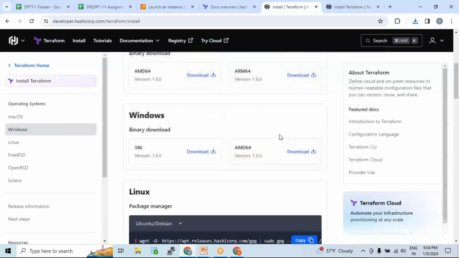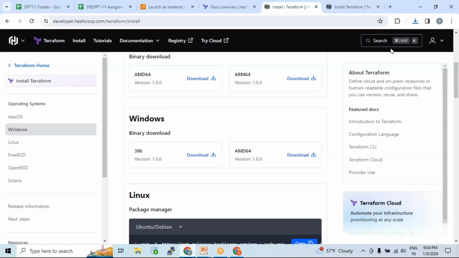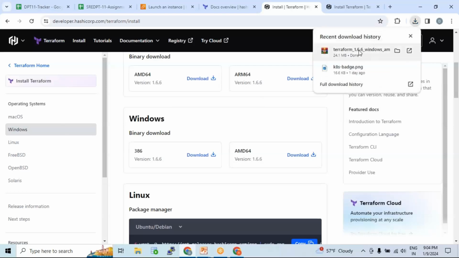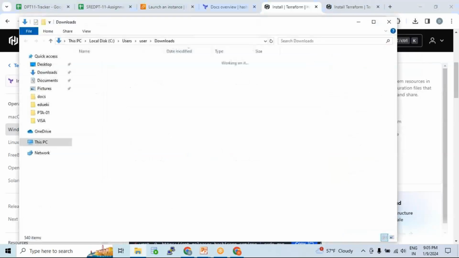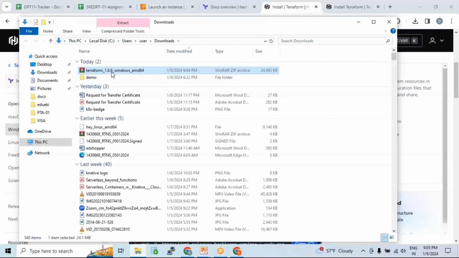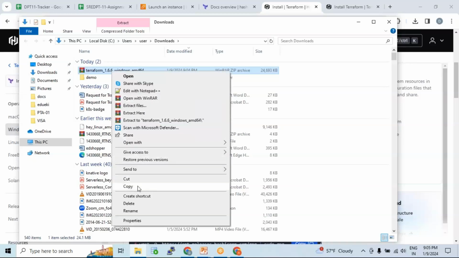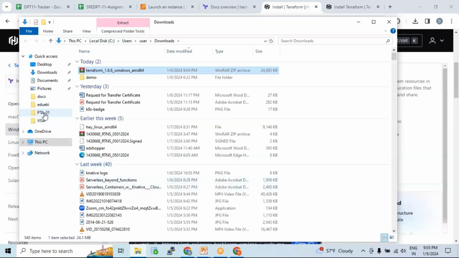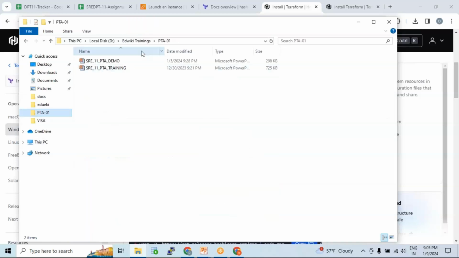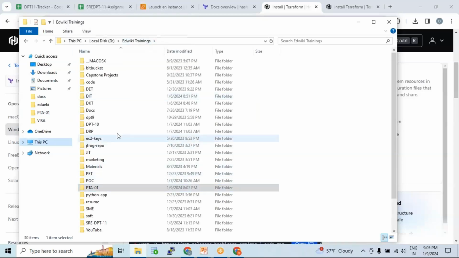So for now, let me download this on my Windows system. I think the file is already downloaded here as a zip file. Let me go to that particular folder and copy the file. I just have the zip file. For now, let me keep this file somewhere in another folder. Any folder is fine.